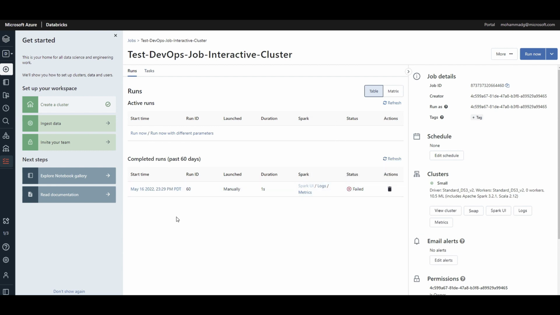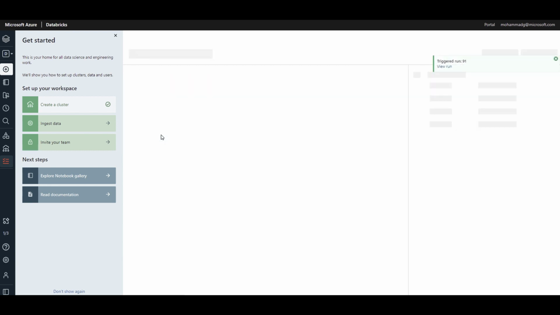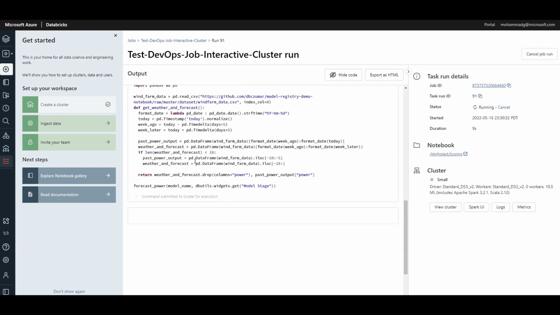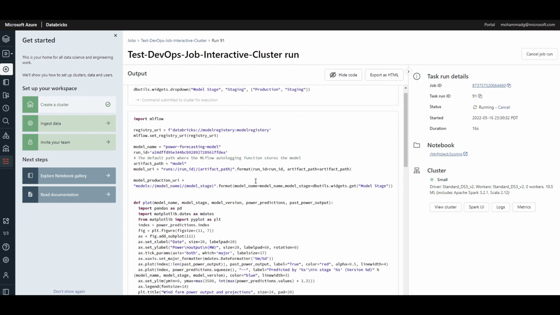Okay, now the cluster is ready. Let me run it again to make sure it is running. Okay, let's wait for it. You can see that the job is running manually right now, but again, it can be scheduled. And let's see if it can do the prediction and scoring for us properly. Let me pause the recording and I will resume recording when the results are ready.